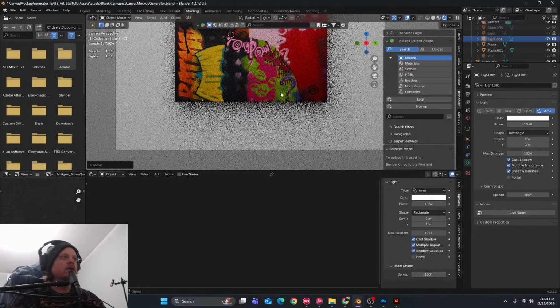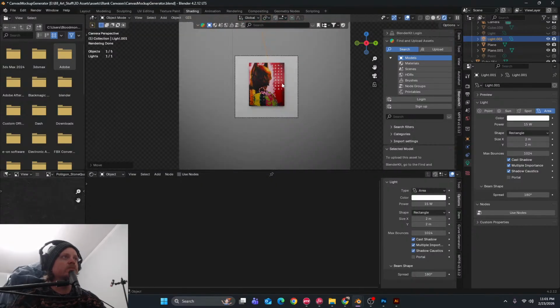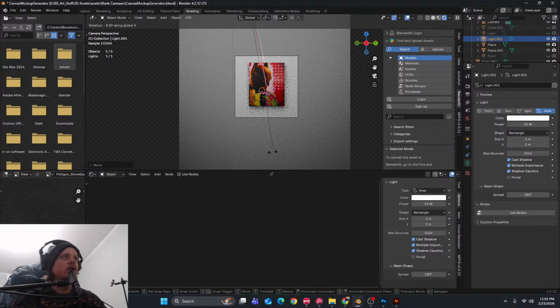And this way I can kind of get a feel for how dramatic the drop shadow is going to be. I'm going to rotate it X.